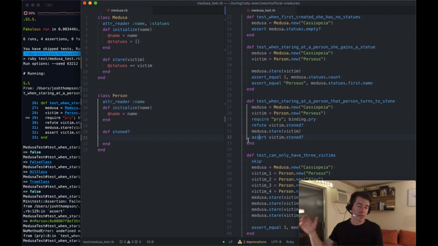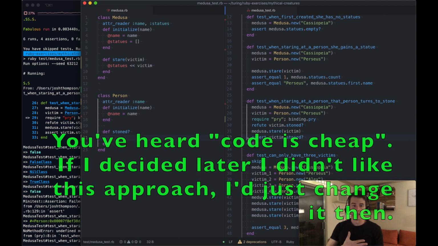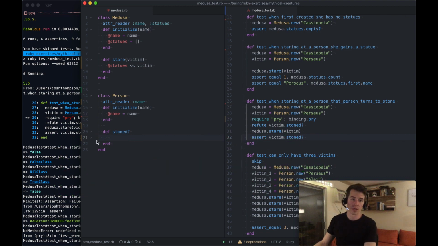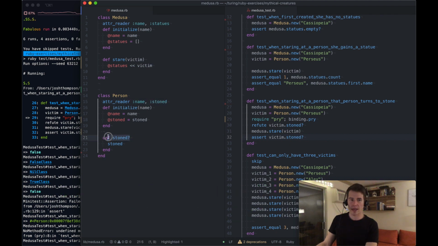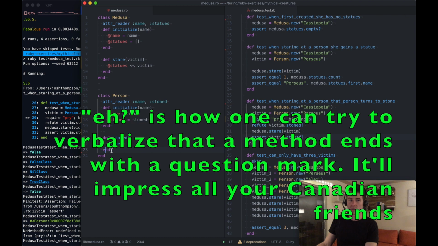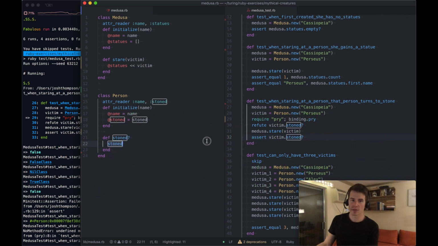So there's a bunch of different ways you can maybe solve this. Feels to me the simplest, I'm just going to create a new attribute for it. And then stoned? is going to check that. So we're going to say stoned? is just going to return this attribute. So @stoned equals stoned. And we're going to add a reader, stoned. That should make sense. So stoned-a is the Canadian pronunciation. Stoned? just checks for this value of stoned.